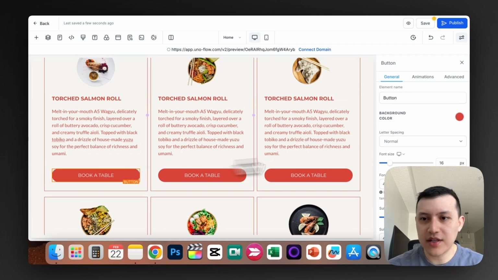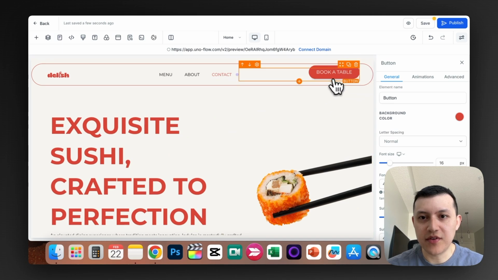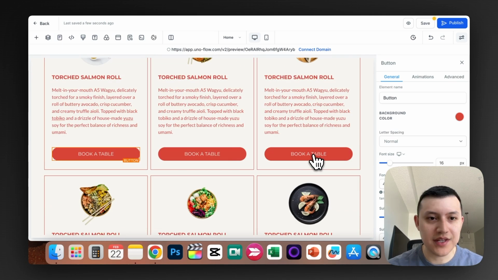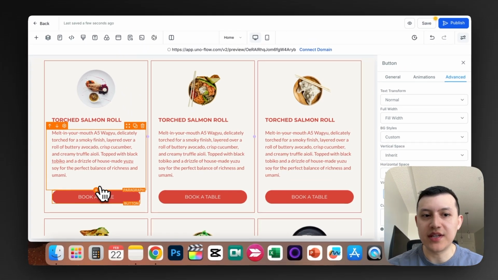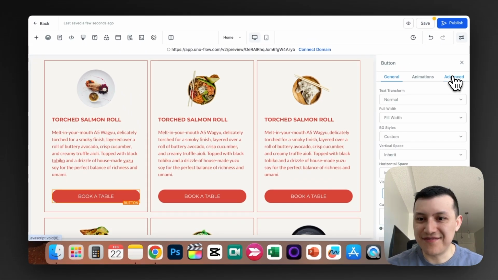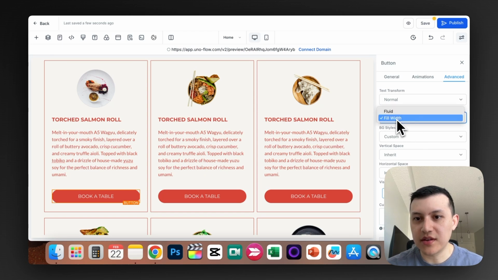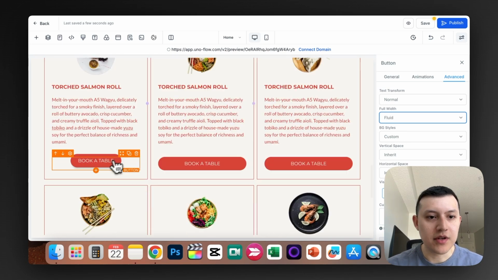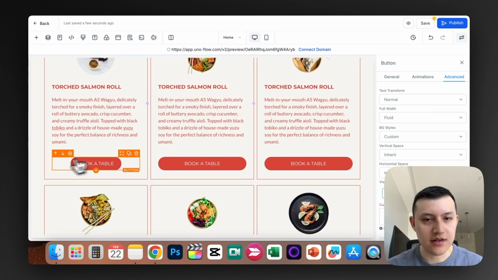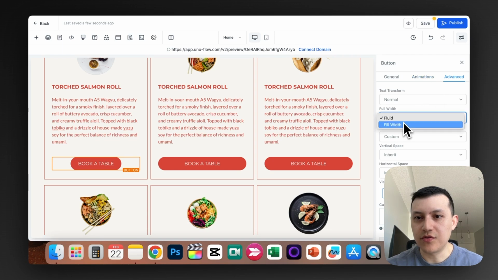Now to make it wider like this, these buttons, you'll notice that they're a bit narrower, but I wanted to have them wider, take the entire section, take this whole box right here. So what you're gonna do is click on the button, go to advanced, and if you notice when it says full width, I did fill width as opposed to fluid. Fluid is the previous one where you see it up here, but if you want it to be longer to take the entire section, then I would just do fill width.